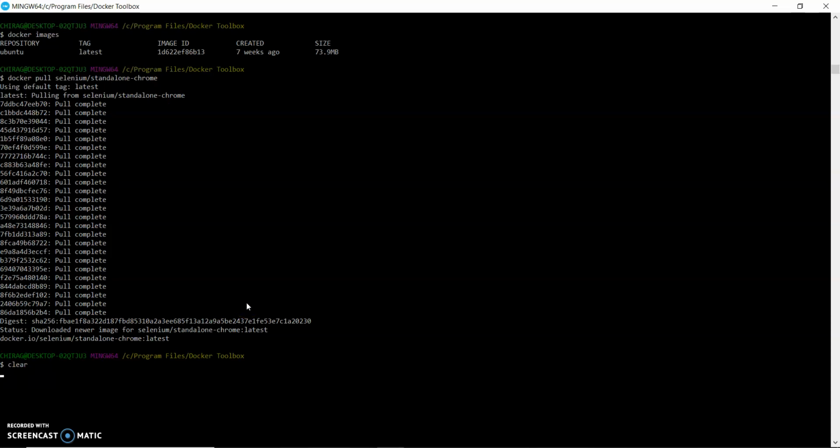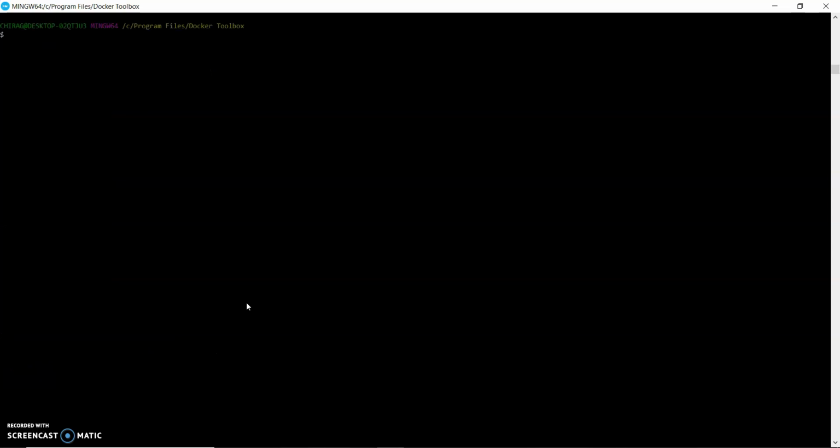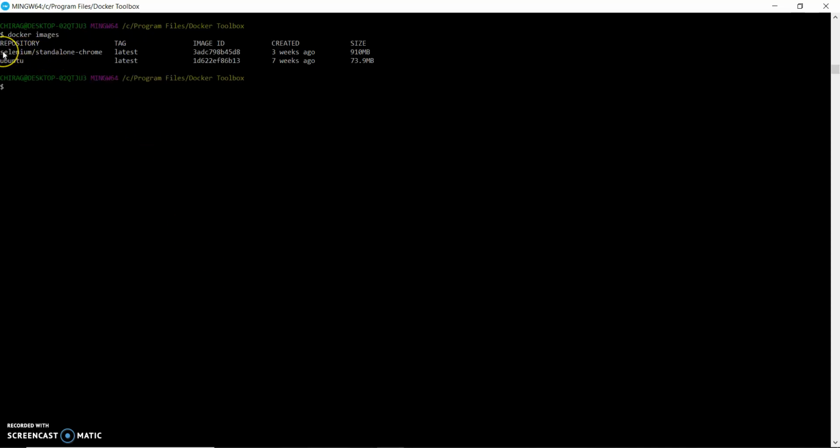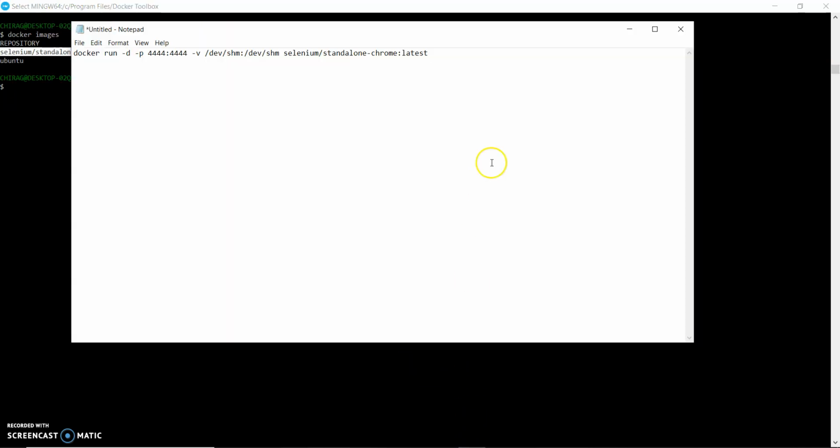Let me clear and open Docker images and see whether my image has come into my Docker or not. So you can see that Selenium standalone Chrome has come, right? The image size is 910 MB, and it was created three weeks ago by the Selenium guys.